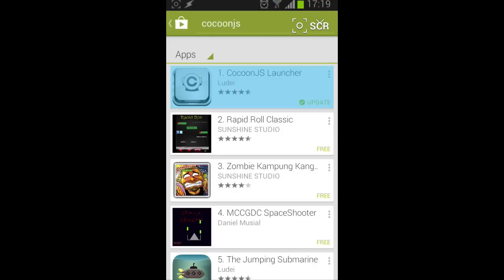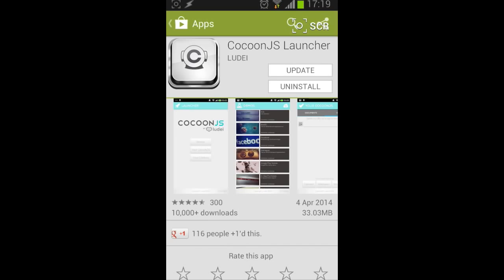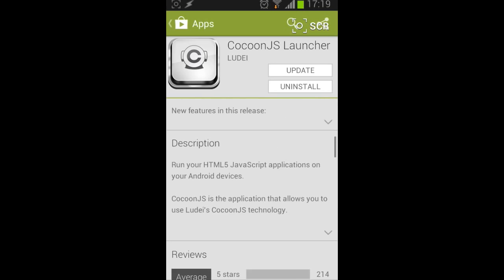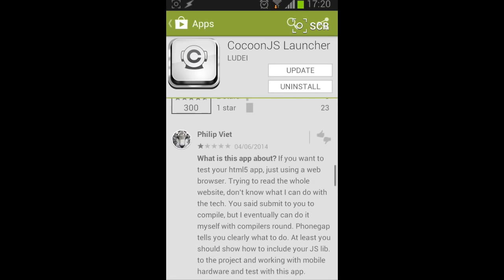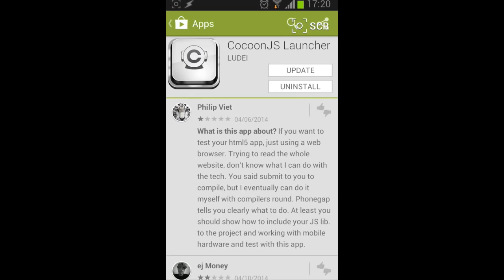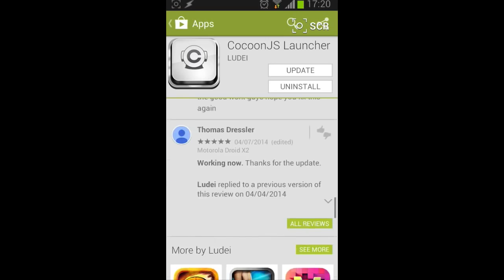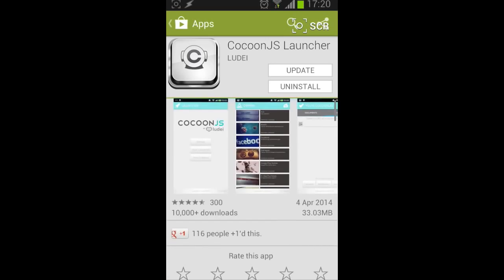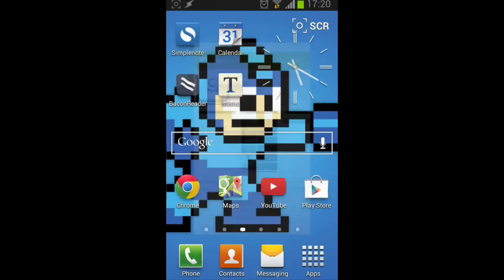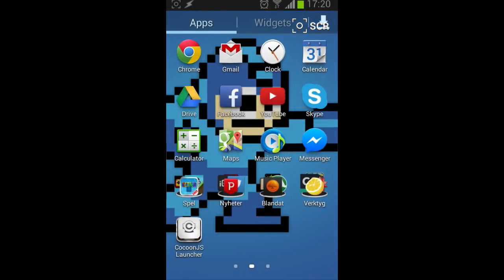So just go to install the launcher application. I already have mine installed, but I want to update to the latest version, because there are some claims down here that the newest version doesn't work and stuff like that. Anyway, just install that to your phone, and you can test how the application will look after you have compiled it.